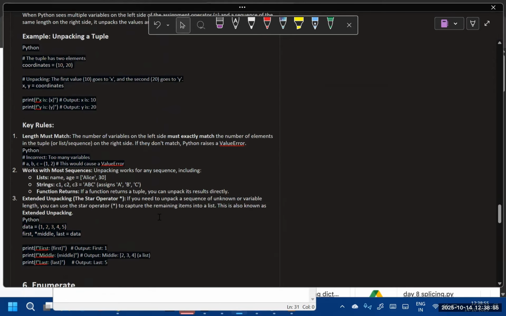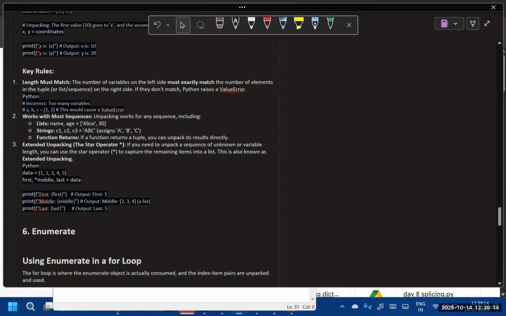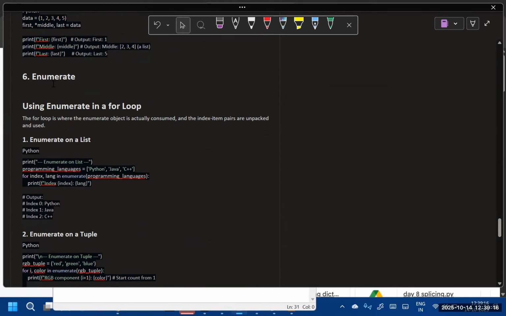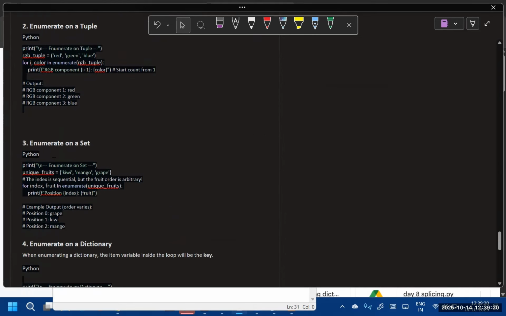Okay. We did till here, right? End of day 8. See, here's the enumerate concept, Chetan. It will come tomorrow. That's the index there.